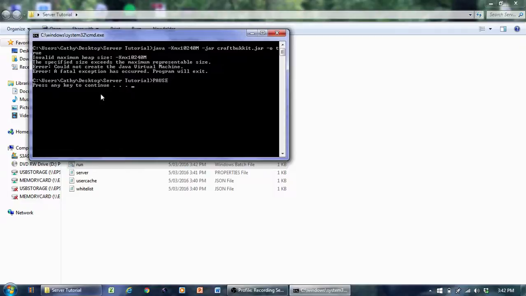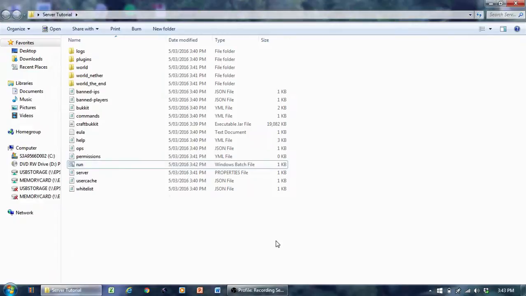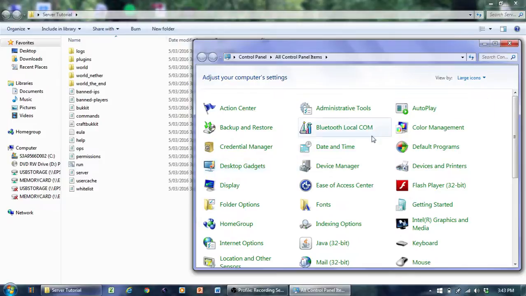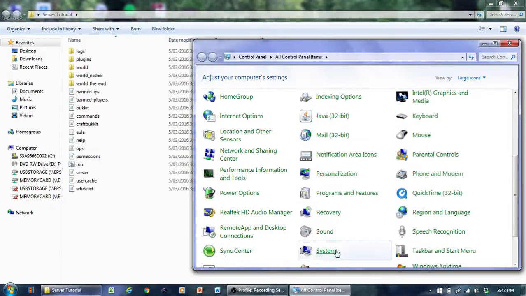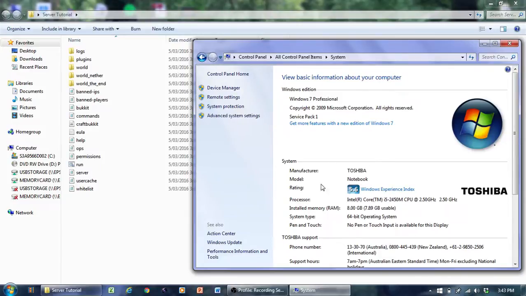So if you open up this, it won't work. What you want to do is go onto your Start thing, Control Panel. So you want to go on Control Panel, go to System, and then it'll come up to this thing here.